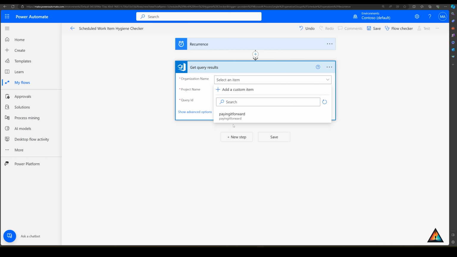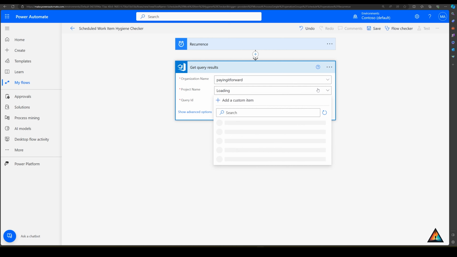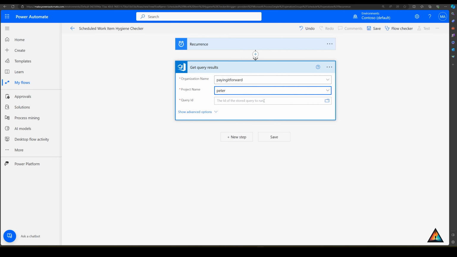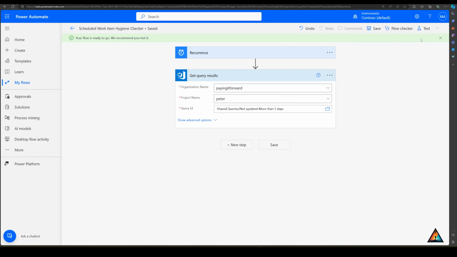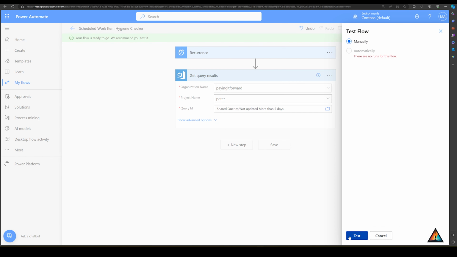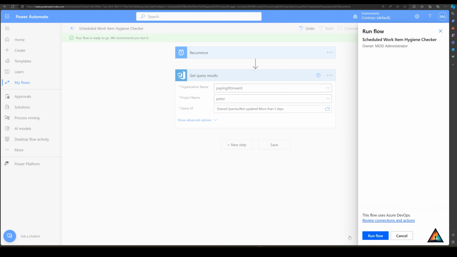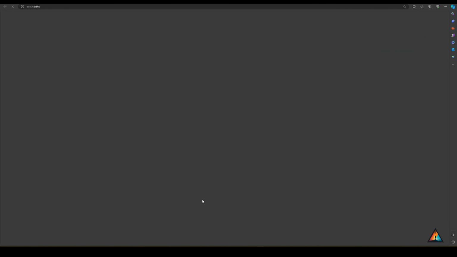So what I can now do is select the organization, the project that I'm working in, and I can then search for the query, and we can see we saved it in the shared queries. Save it. And then what we're going to do is give this a quick test. If you remember when we were looking at this a moment ago, we should return three work items. Let's have a look at the outputs.